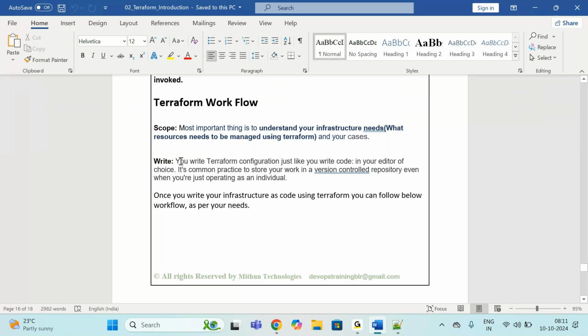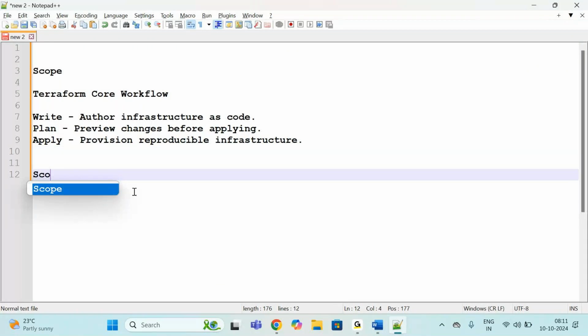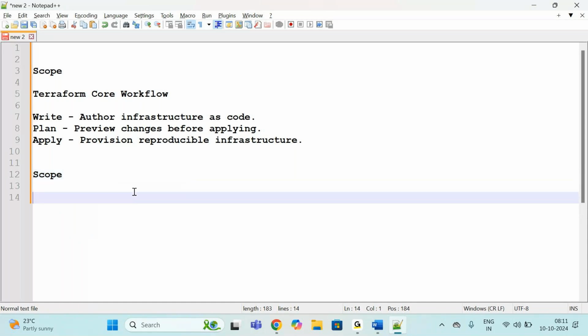Let's say your scope is to create two EC2 instances. Let's say I want to create two EC2 instances in AWS, in the Mumbai region.